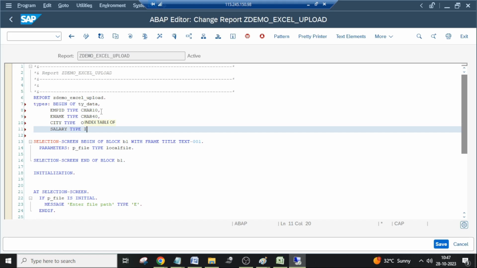Now we have our internal table. Is it exactly the same as the file structure or not? Let's cross check. Employee ID, employee name, city, salary, and date of join in the same order. Yes.